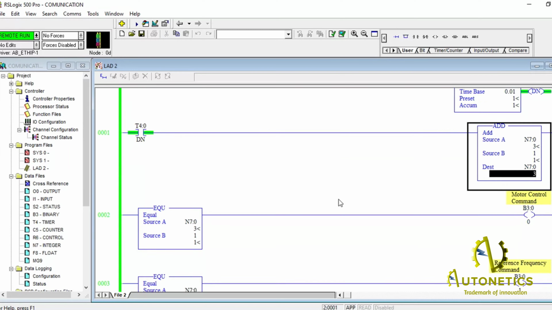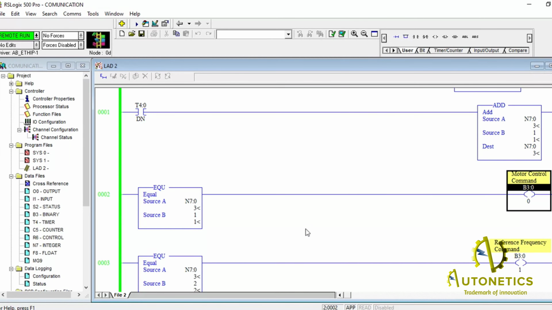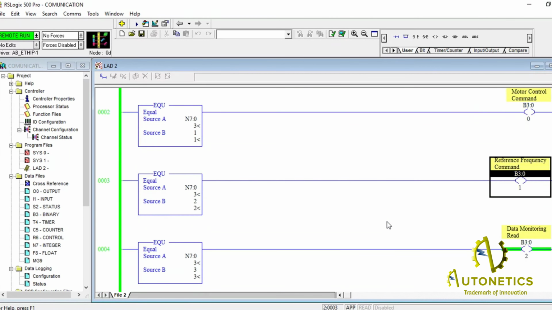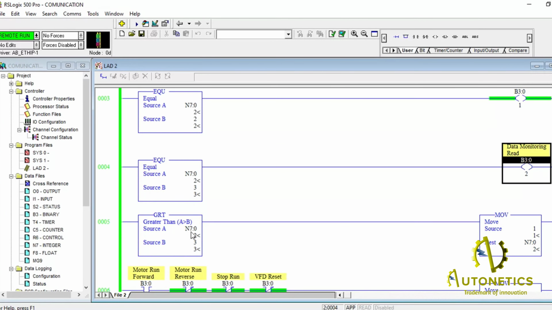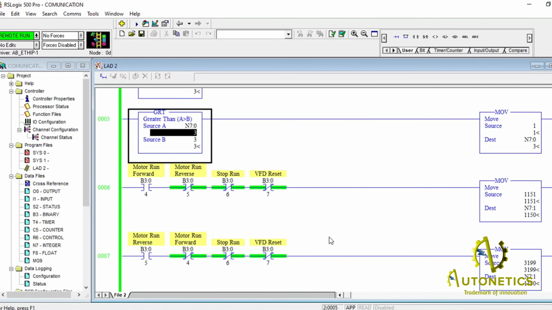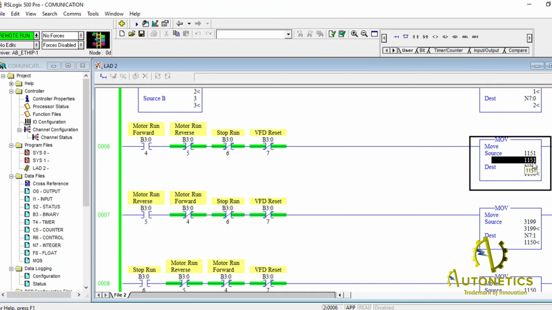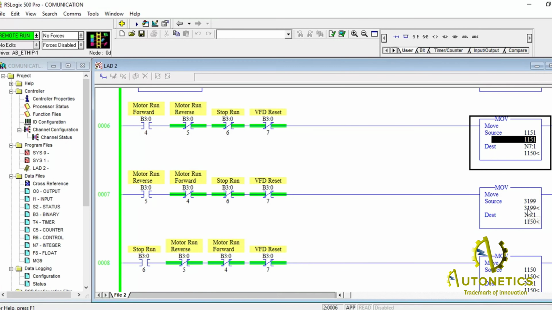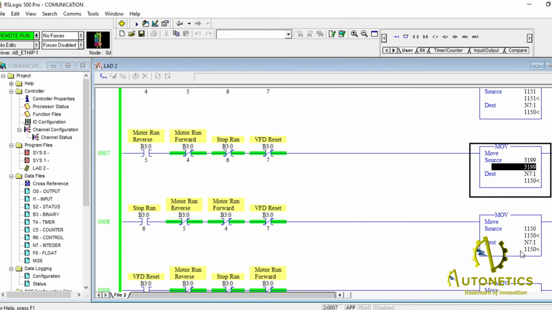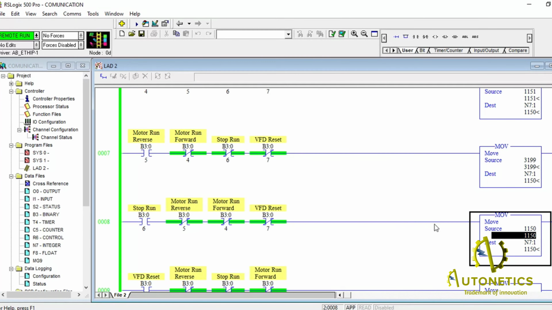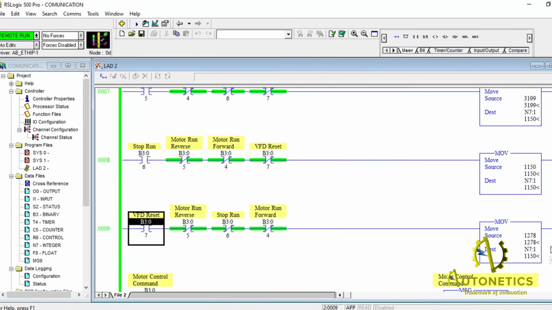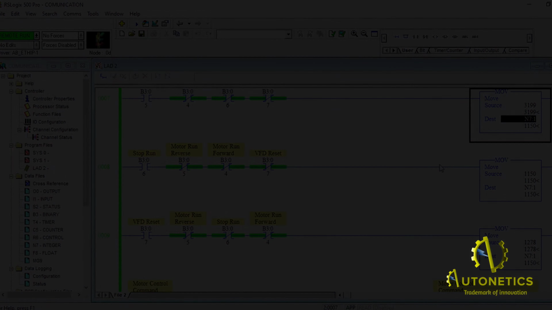And created a 1 millisecond bit for the motor control command, reference frequency command, and data read command. Motor control for SINAMICS V20 requires control commands like 1151 for forward, 1151 for reverse, 1150 for motor stop, and 1278 for VFD fault reset. And all these control commands move into the data register N7:1.